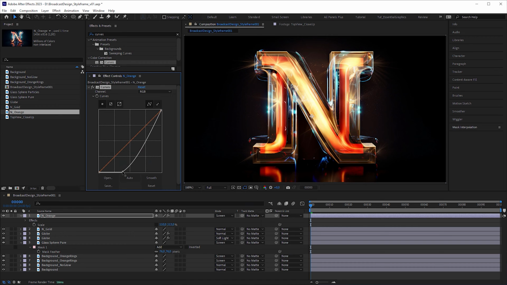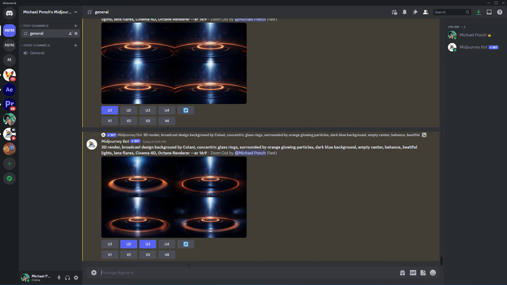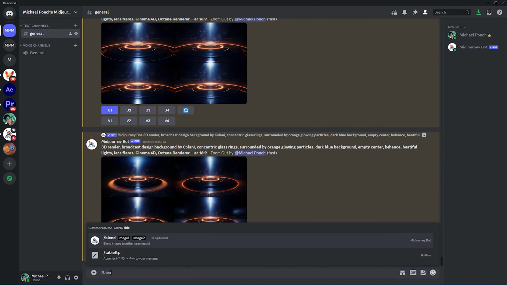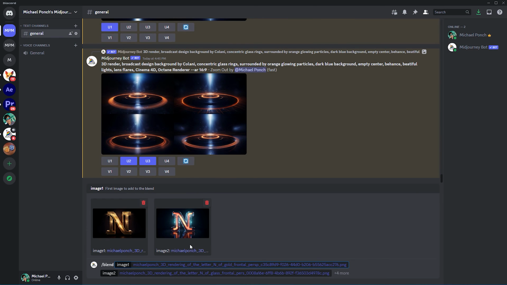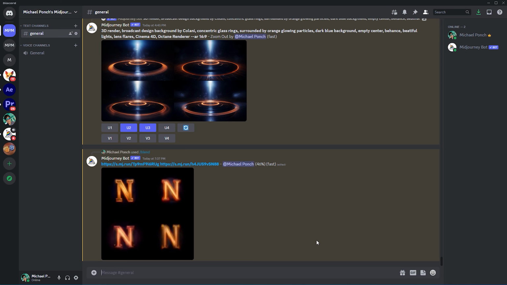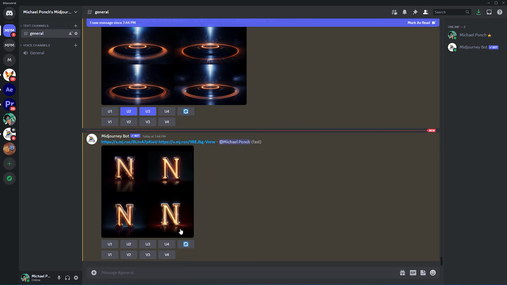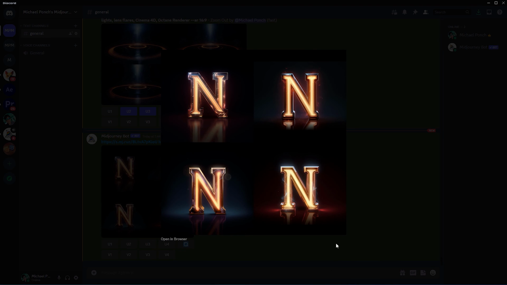So again, you can go back to Midjourney and apply the very useful blend command. Simply drag the golden and the glass logo into the according boxes and let Midjourney do the job. I like the results, but unfortunately it didn't keep the beautiful shape we had before.